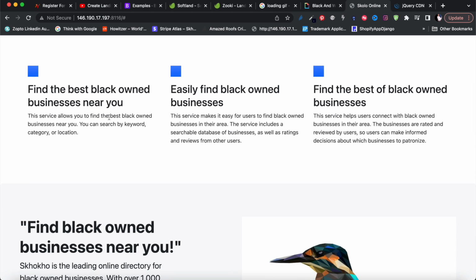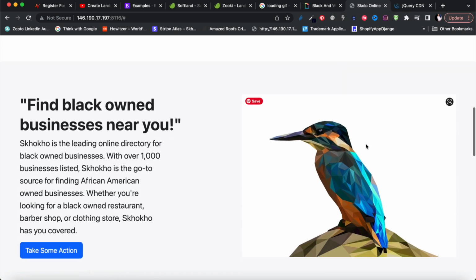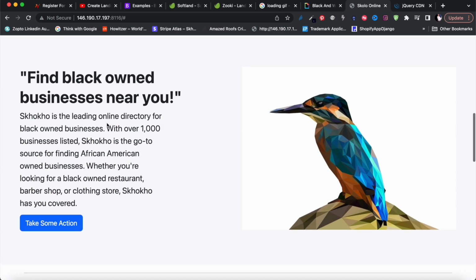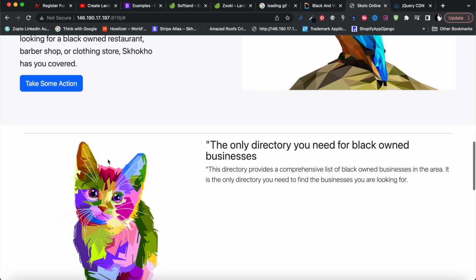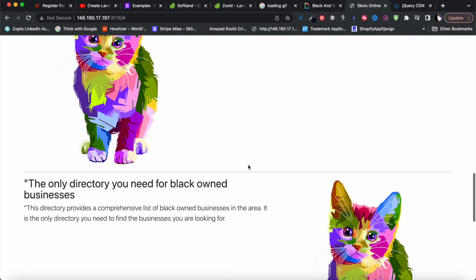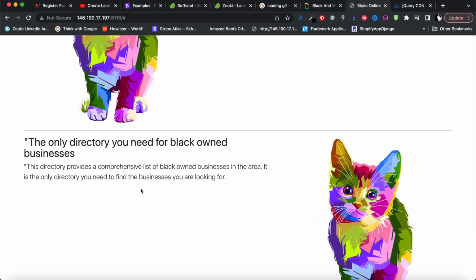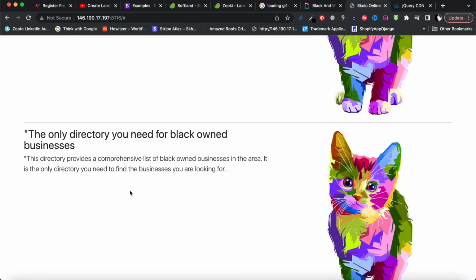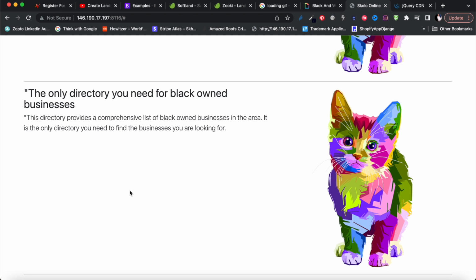The service makes it easy to buy. Users connect and find Black-owned businesses near you. It's a bit repetitive though. Okay, the only directory you need, so that's the first feature over there. The second one, the only directory you need for Black-owned businesses. Okay, so this is a bit repetitive, and I don't know why it's doing that.